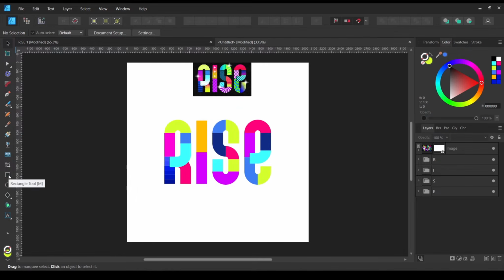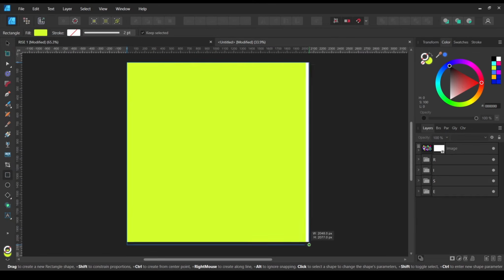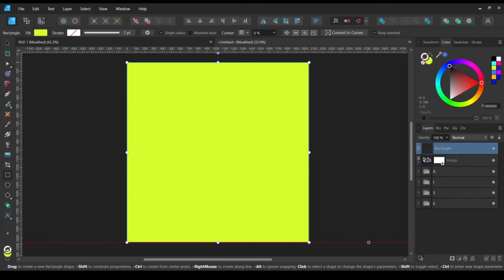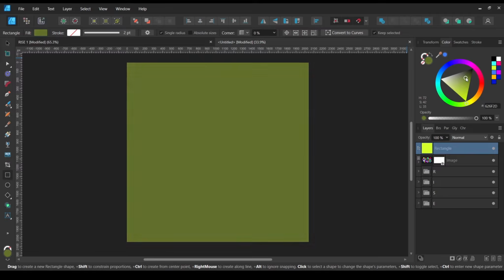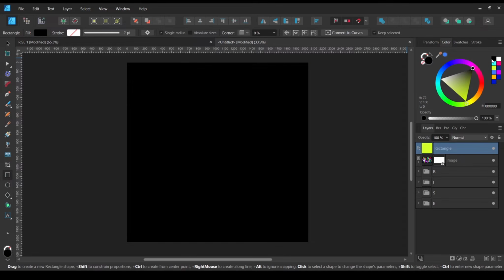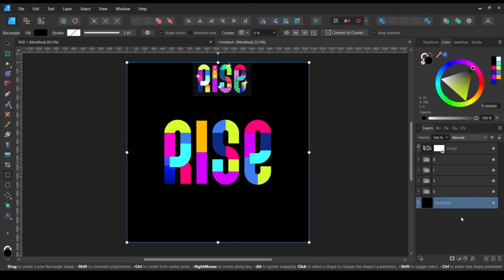Now let's add a black background color. So let's just use the rectangular tool. Make sure you snap your cursor to the upper left corner and then drag it to the bottom right corner. And to change it to black, make sure you select the fill and drag it to the darkest black. There. But now it's still on the topmost layer. So drag it all the way down right here.